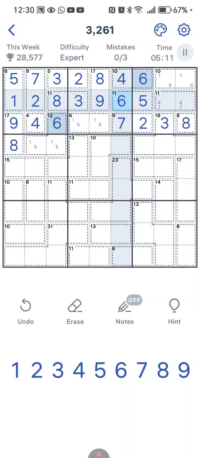So let's keep looking. Okay, so this can't be 7. This can't be 8 and 7 and 8. That can't be 9 there. So this is a 6 and a 9. If this is 6 and 9, this has to be 7 and 8.